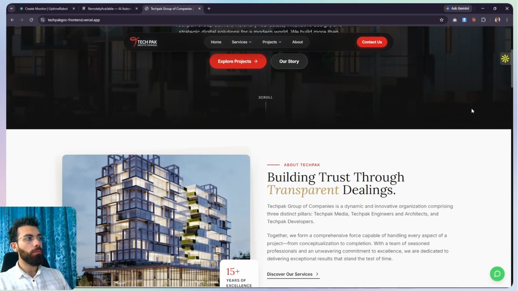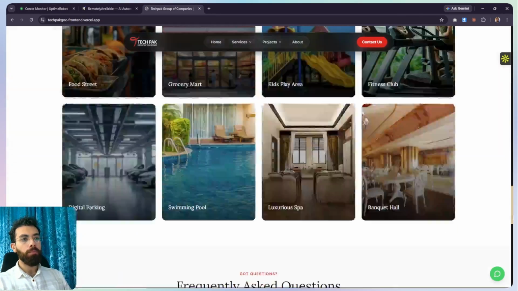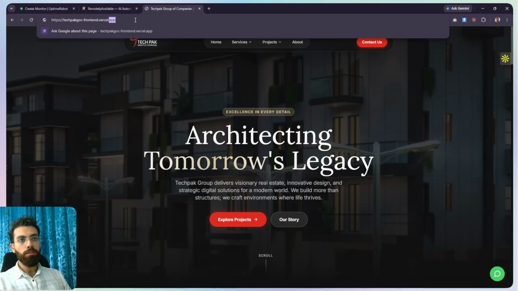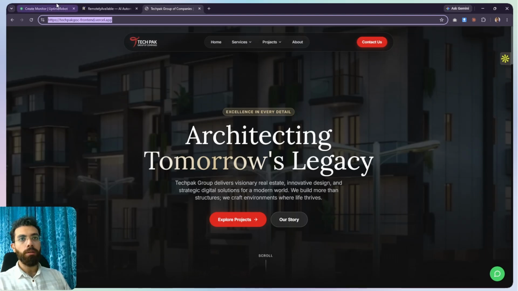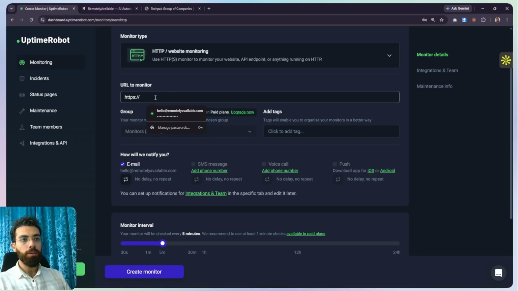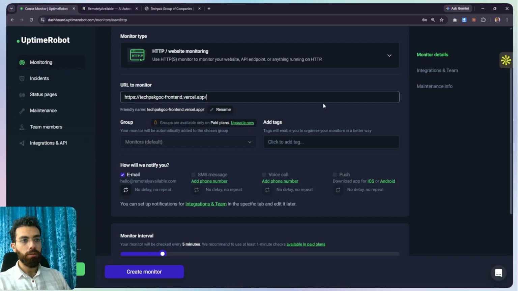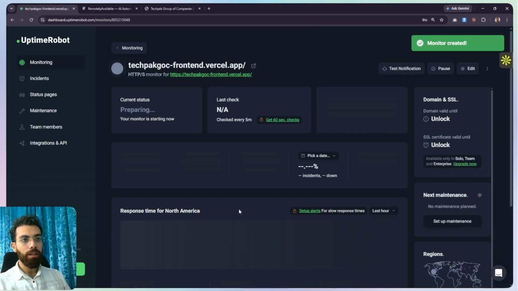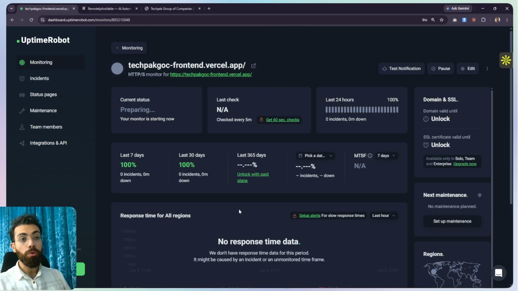So this is a website mockup that I've made for a client. It looks very neat. So we will be adding this website. Let me just copy its URL, and let's go to our uptime monitor and just paste it over here. Let everything be on default. If you want to monitor it every 30 seconds or every 1 minute, you will have to pay for it. But my recommendation is to just go with the free plan, which is 5 minutes, more than enough for you. Click on create monitor, and now your website has been added to your monitor list.